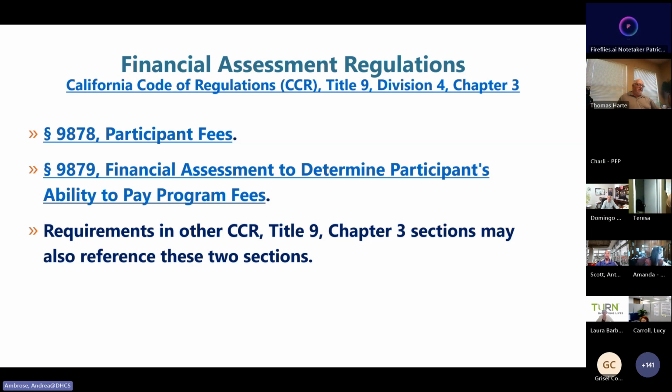And throughout these slides, when you get a copy of the presentation, there are a bunch of hyperlinks to all of the different sections that we're referring to. So when you review the slides, you can click on those links and look up the regulations specifically.